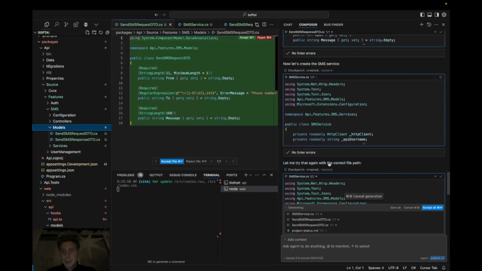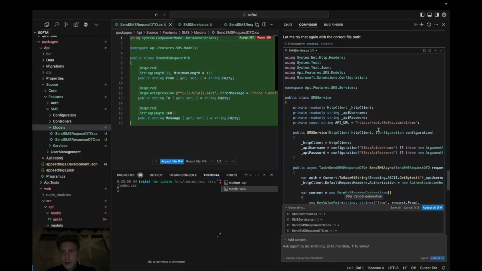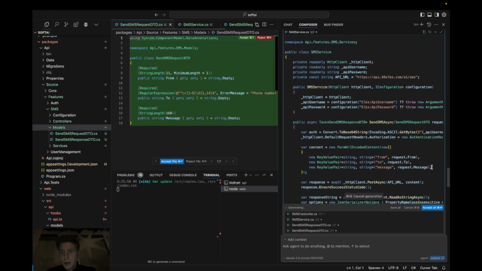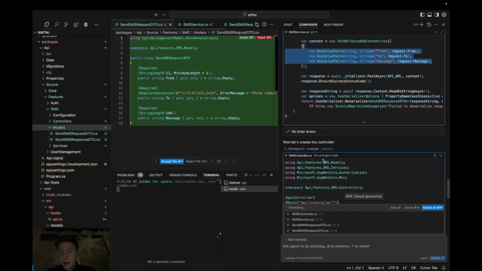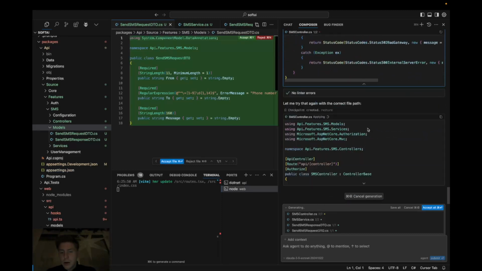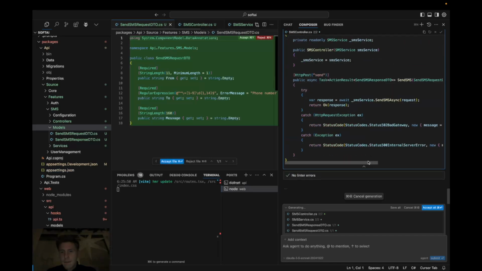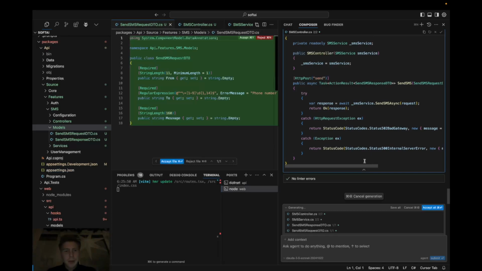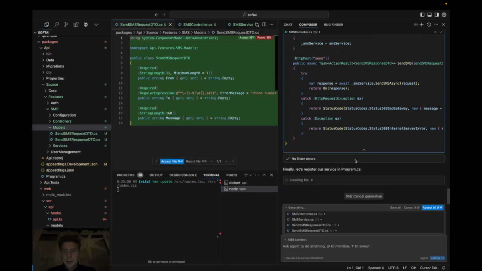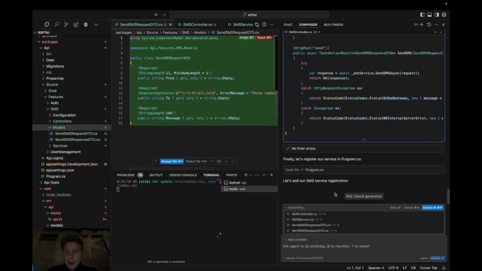Let's see now. How does this service look? So it's the correct endpoint. It's the correct payload. Looks really good so far. We have a new controller. Very well. Okay, let's see here.